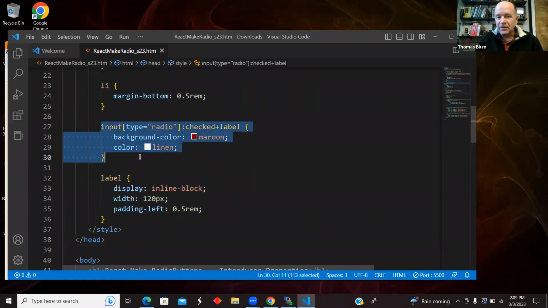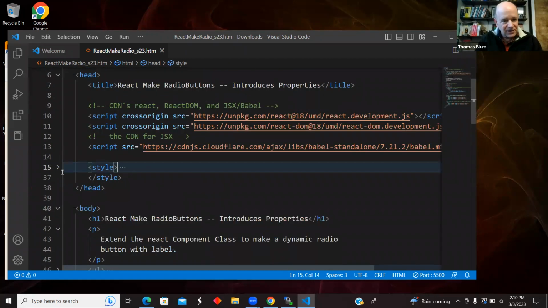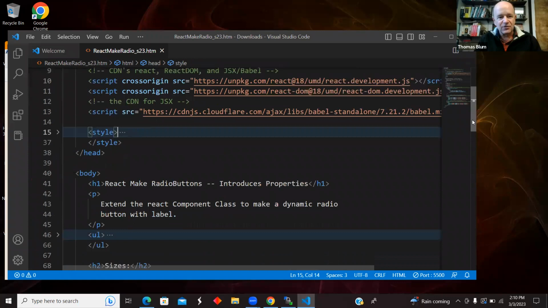This is styling the checked radio button. So it's an input of the radio type that's checked, and then its adjacent sibling, the label, and styling that. And then this is the generic styling of a label, giving it an inline block display style, and then giving it a width. Okay, so let me collapse that style. Not really that interested in style, we're more interested in React.